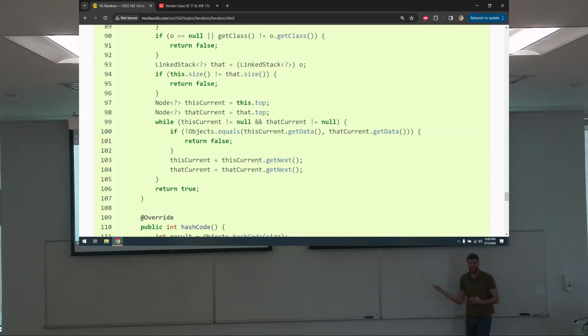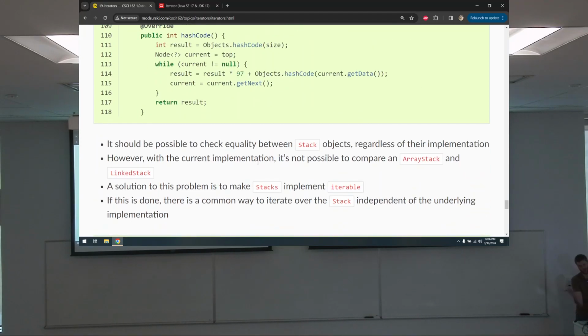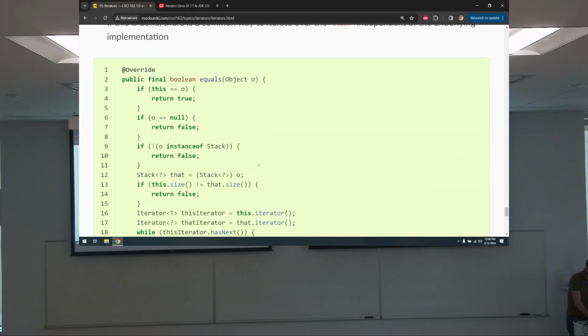But the way we implemented it, we had that limitation. And the whole cause of the limitation was the fact that you iterate over one a different way than you iterate over the other. But we don't have that problem anymore. With iterators, we can iterate over these collections the exact same way, whether it's a linked stack or an array stack. You just need an iterator. So we could go back. We're not going to, but we ought to go back and fix this.